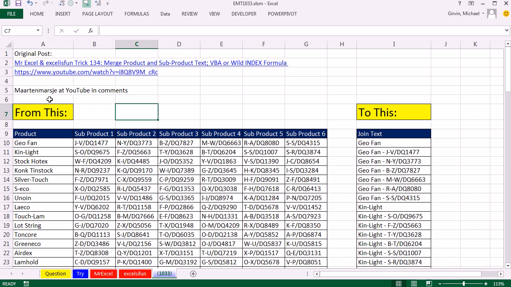And then this person at YouTube posted an idea about how to do it a different way in the comment section of videos. Now, in that video, we have products in this column and then subproducts. And our goal was to get to this. The product listed by itself and then with all the subproducts. And then the next product listed by itself and then subproduct. So Mr. Excel did VBA. I did some horrible formula.